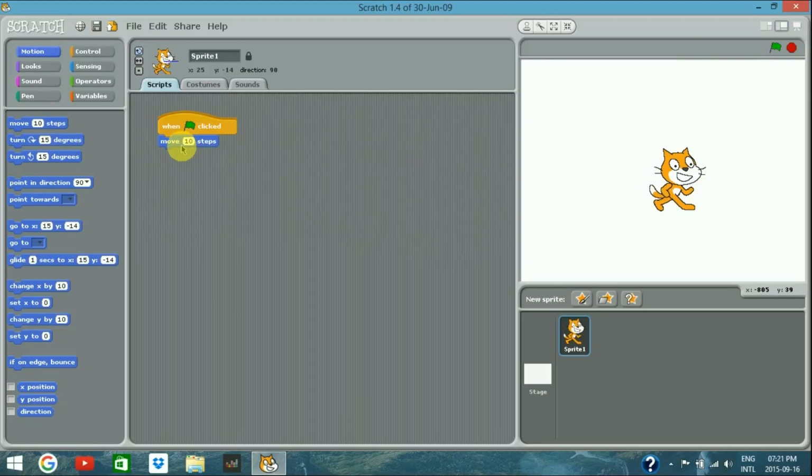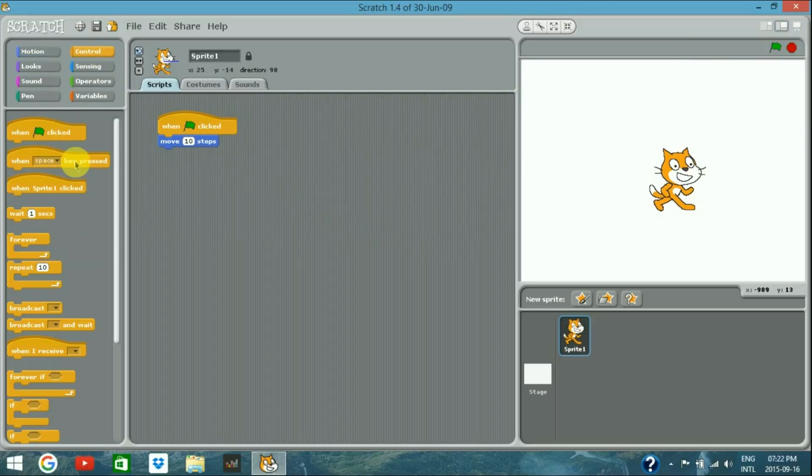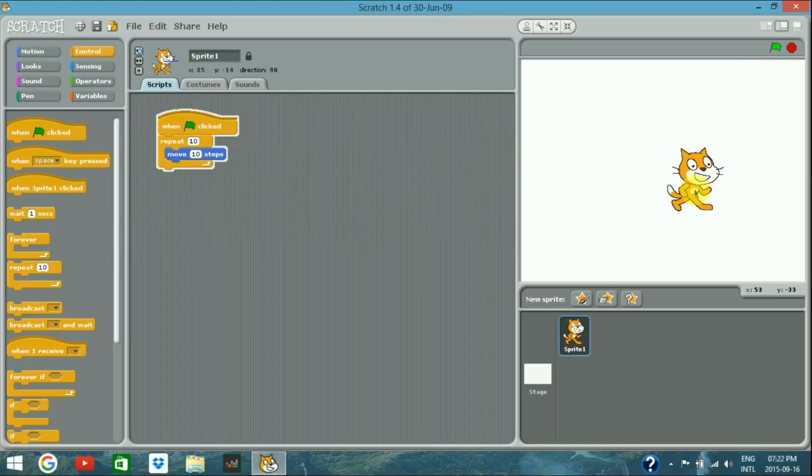Okay, so you want more. You said you don't want a program that just makes a cat move across the screen. So we're going to go back to control and we're going to go repeat. This is going to repeat this action 10 times. You can also change these values, but I'm just going to use 10 for now. Now if we click the green flag, you'll see he will move faster and further.